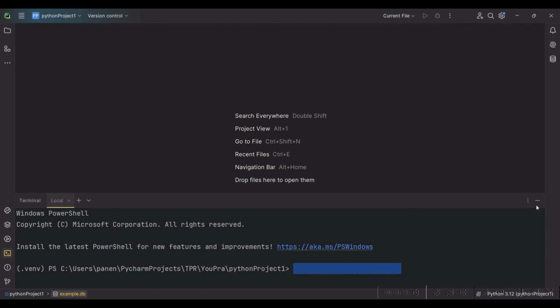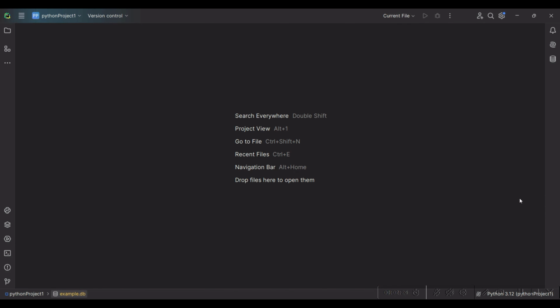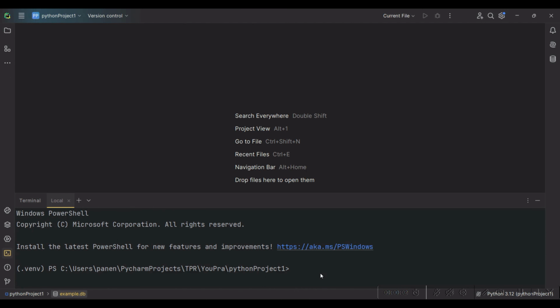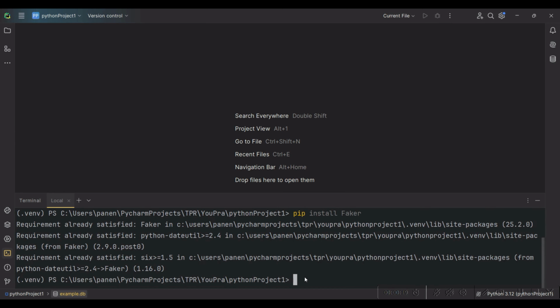And there you have it. You've successfully set up and activated a virtual environment. From here, you can start installing packages with pip and know that they're safely contained within your project. We'll be using Faker to generate synthetic records. So first, install Faker using pip. Follow this command to install Faker using pip: pip install Faker. And there you go.